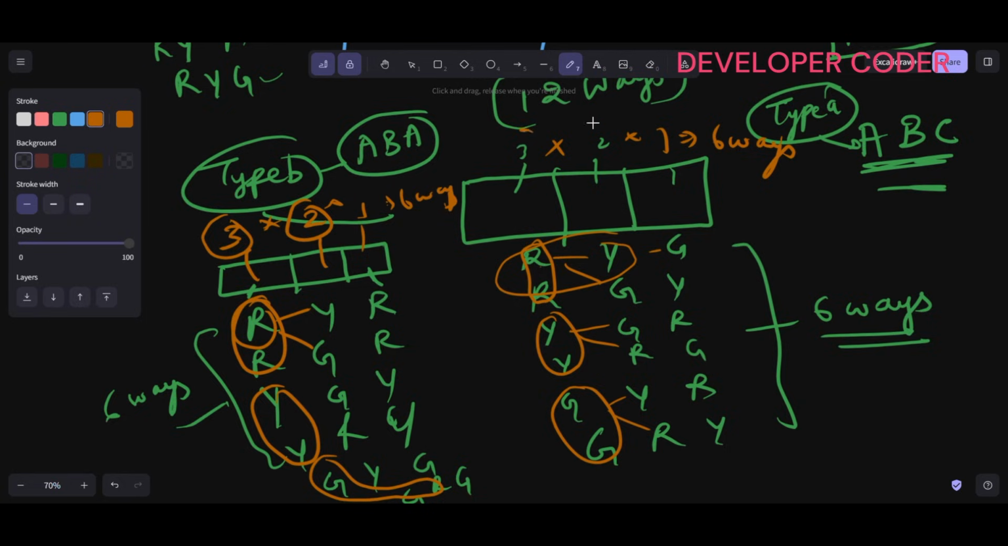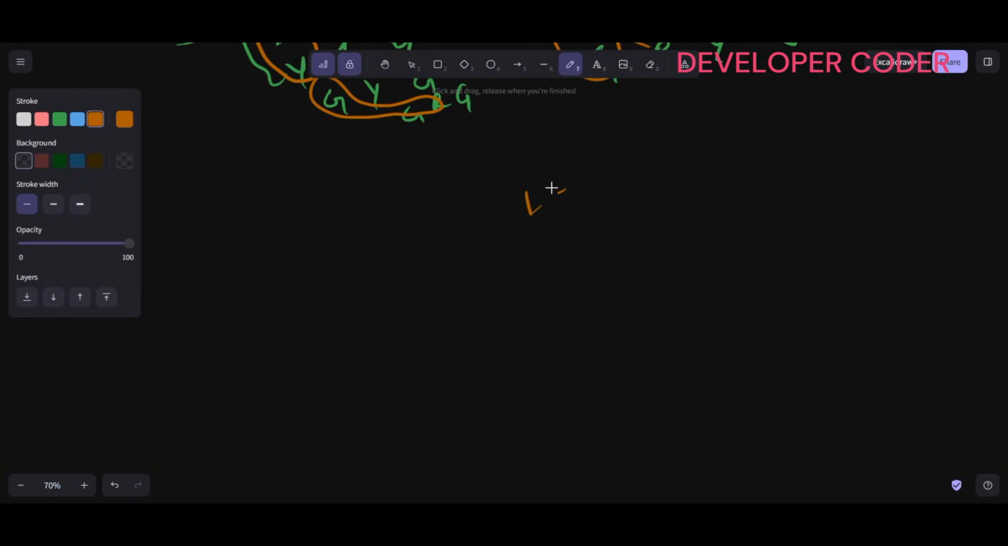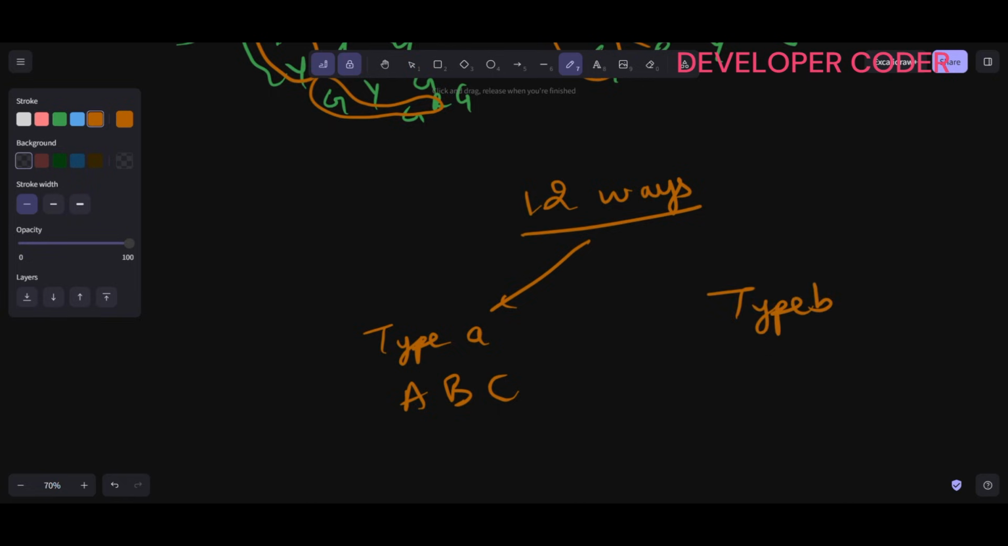So now these 12 ways I split in two types, right? Let's say type A is of ABC type, and type B is of ABA type pattern. In this also we have 6 ways, in this we have 6 ways. This thing is clear, I hope, right?